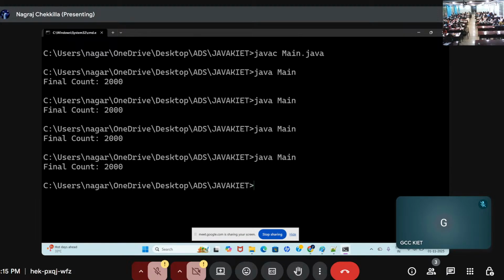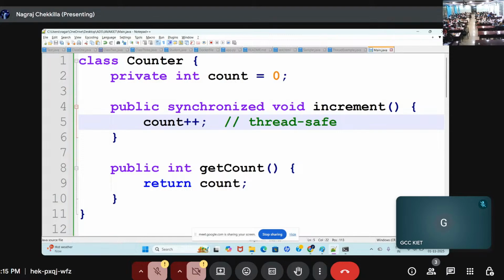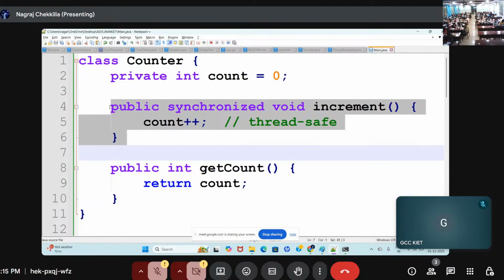Next line. Synchronized block will allow the threads one by one to execute the resource area, to utilize the resource area. సో ఇక్కడ చూడండి, ఇక్కడ రీసోర్స్ ఏరియా ఏంటి, ఇక్కడ ఇంక్రిమెంట్.